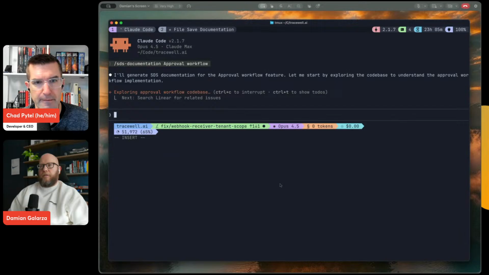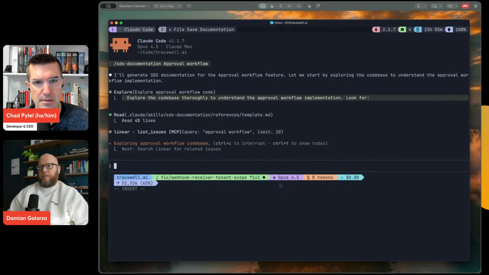All right, so I gave it a new piece to look at. It's the approval workflow. Let's see how that goes.